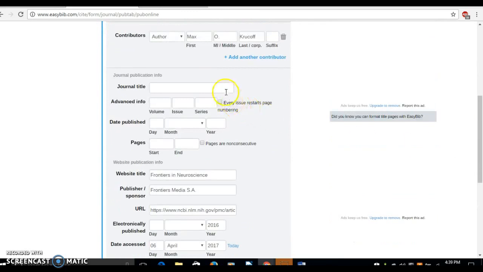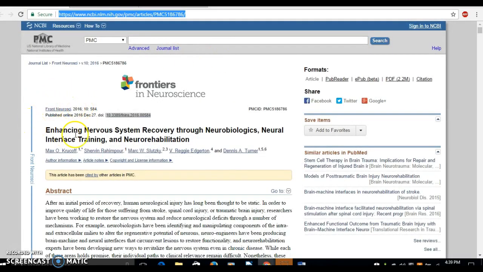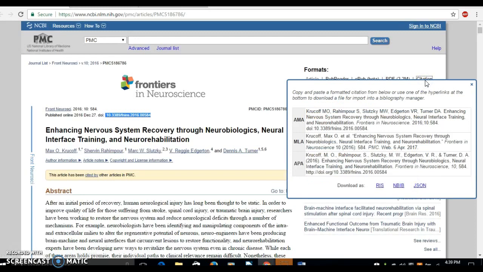And we need the journal title and the volume, the date, and the pages. So if we go back to the article, it has this information here which is a little bit hard to read if you're not familiar with it. You can also click over here where it says citation, and this gives us most of the information we need. I can see right here that the journal is Frontiers in Neuroscience.